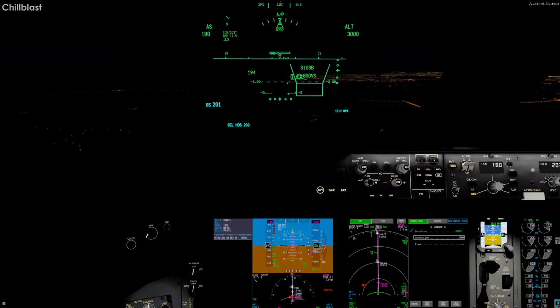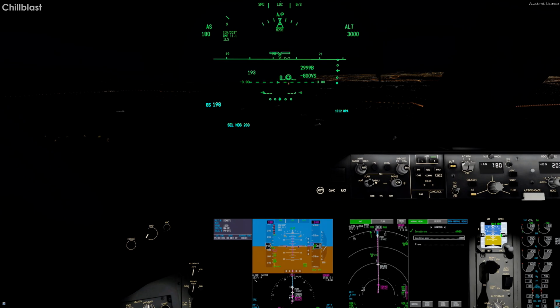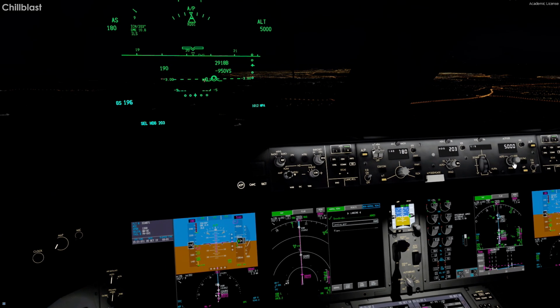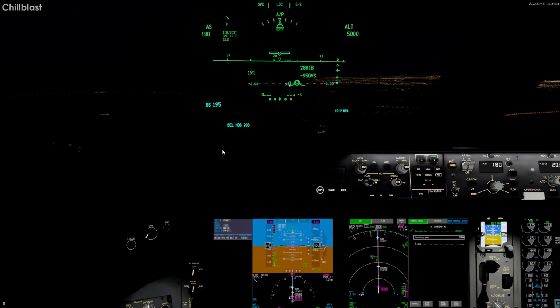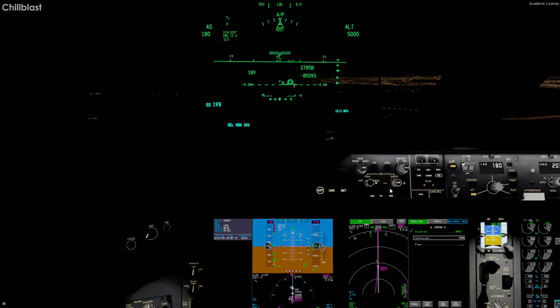Right. Let's go past 2000, and I'm just going to check the... Yeah, 5,000 is the missed approach altitude, so I can get 5,000 set in there, like so. Awesome. And let me go and get the airport charts ready for when we touch down.